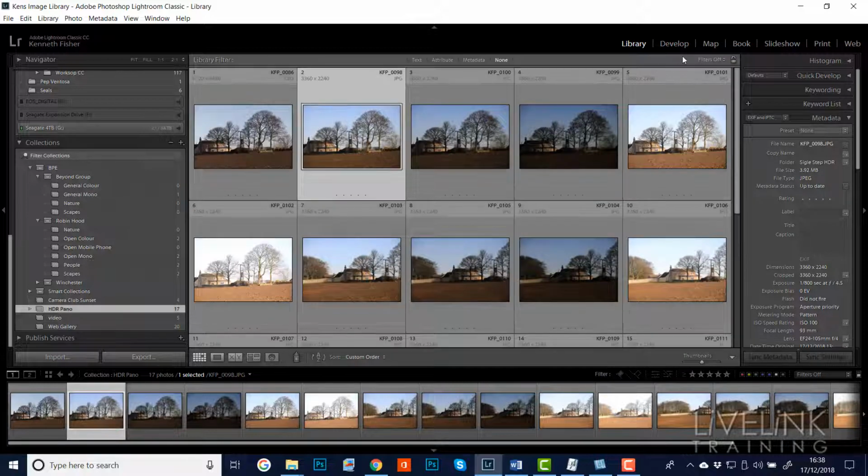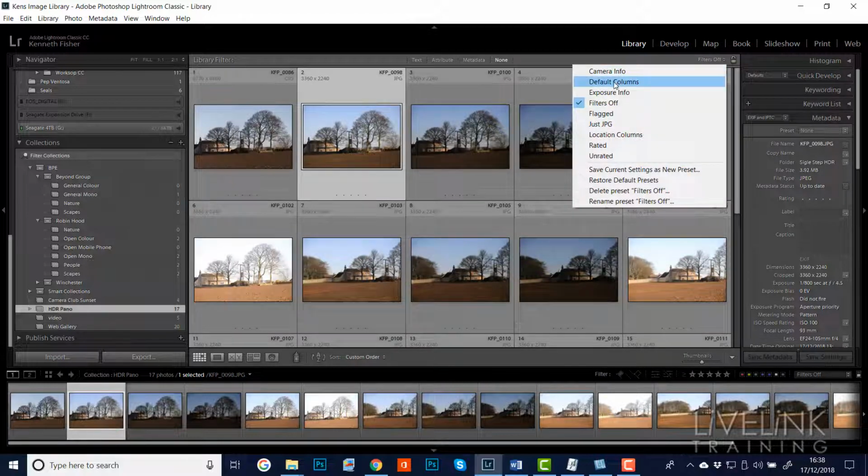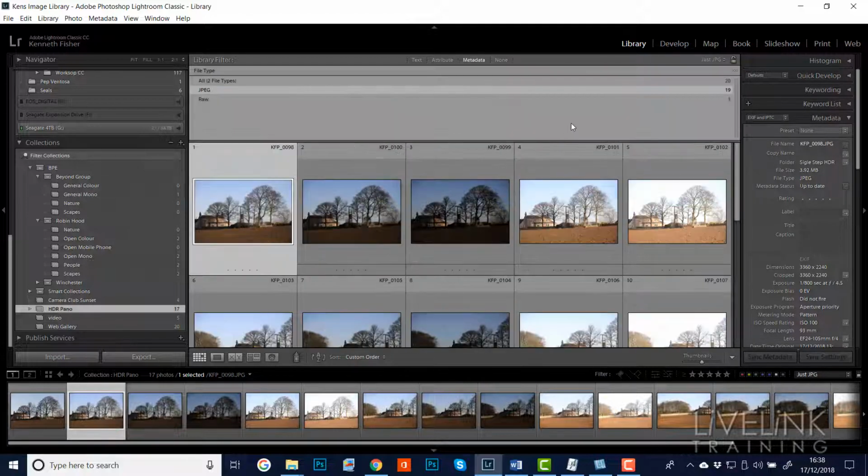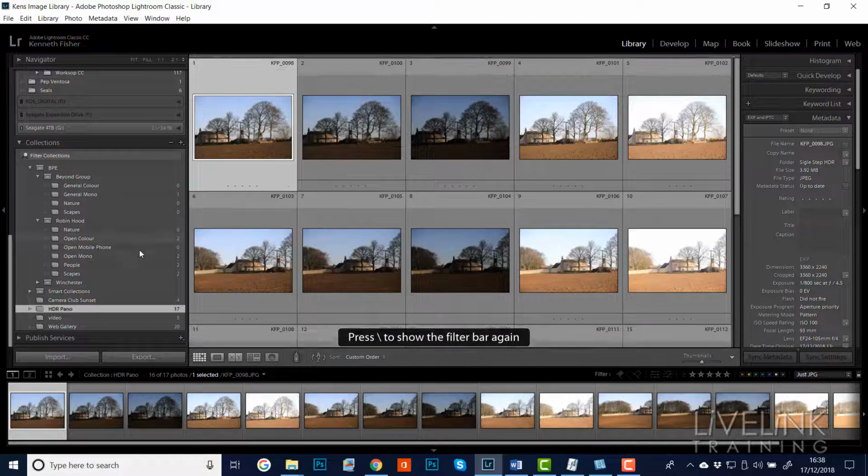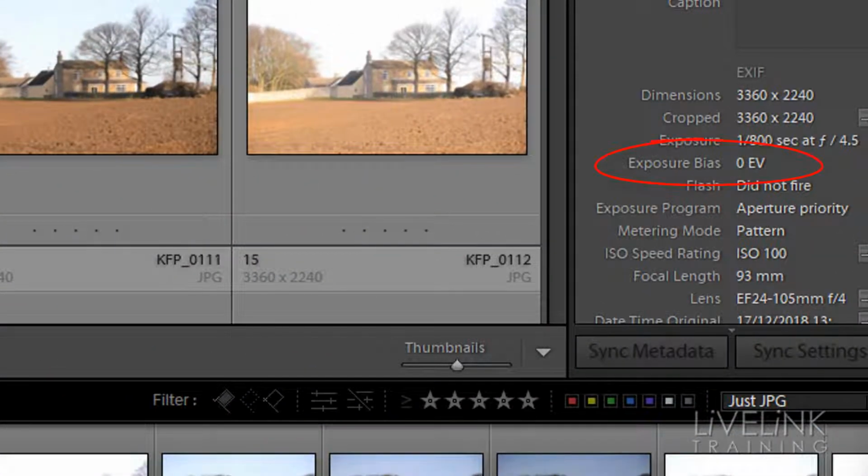I've got my raw files showing as well. Let's get just the JPEG showing. Okay, so now here we've got a 0 EV, and we've got a -1, a -2, and then a +1, a +2, and well, that's it for them.